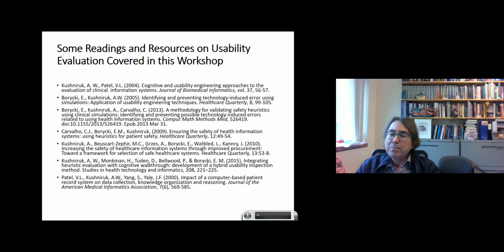And if you're interested in a particular study, how the methods were used for a published full research program, actually, the very last paper that's listed, Patel and Kushniruk, Yang and Yale, was on the impact of the computer-based patient record system on data collection, knowledge organization, and reasoning. And that one I'll pick up as an example next week.